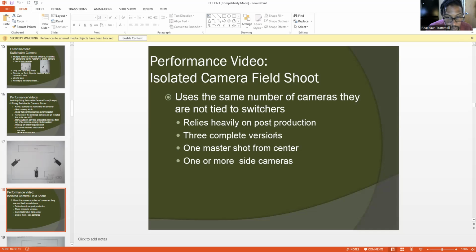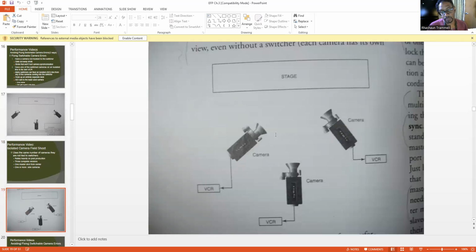So this is a diagram of it. It's basically representing that each camera records to its own thing and doesn't feed to anything else.